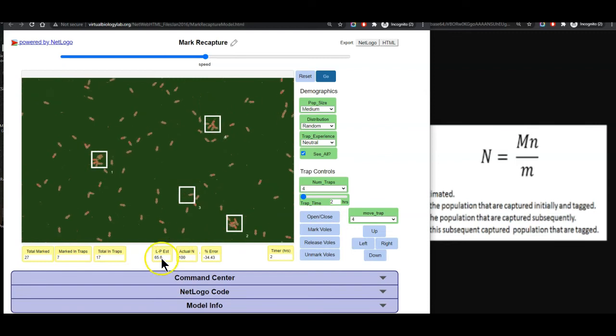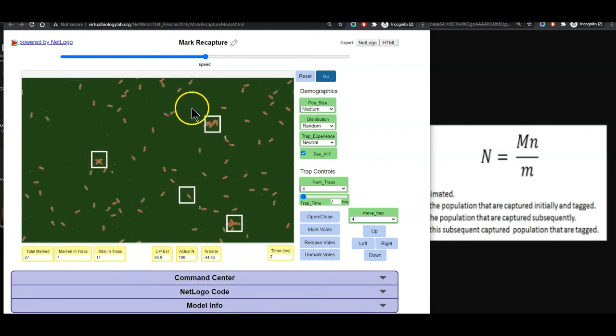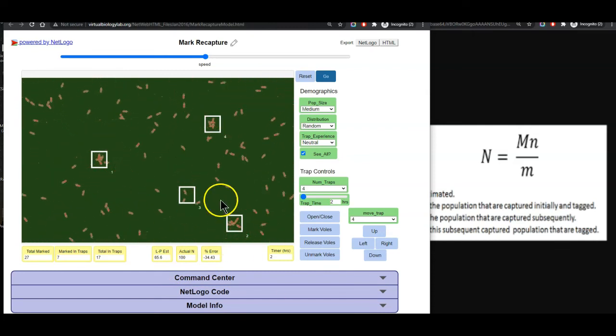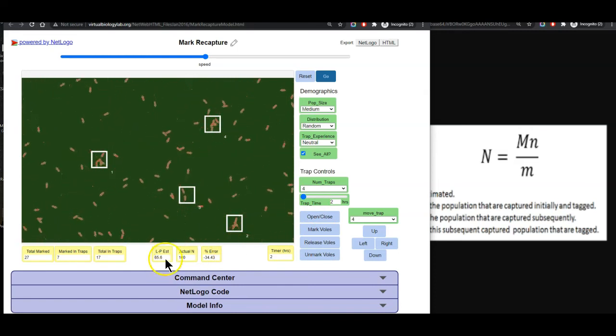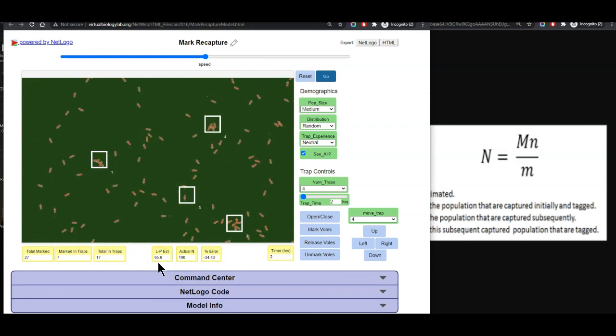Oh, I didn't notice it actually gives you the population size right here. Or estimated population size. Because there should be 100 of them. There should be 100, but it's not going to be 100 every single time. Like this says the estimated population size is, let's just say 66, and that's way off.